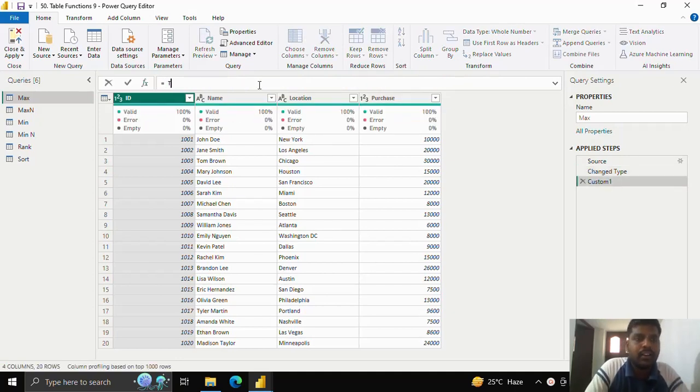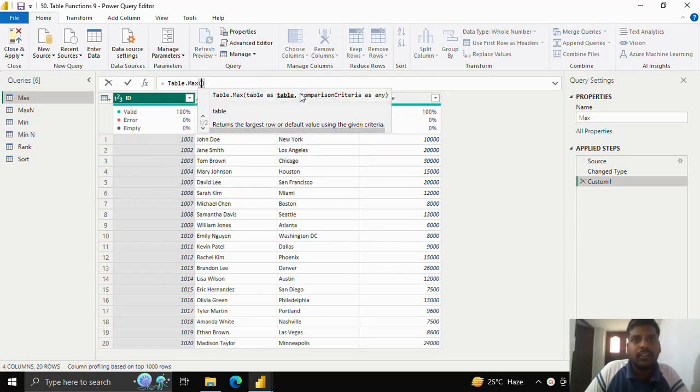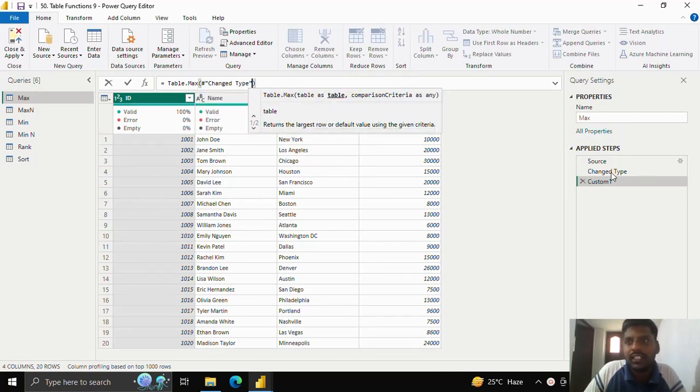I'll type Table.Max. I'll open the parenthesis. Here we have to provide the table. I'll type #"Changed Type" because that is my previous step where the source is contained. In the comparison criteria, you could see that based on the ID or based on the other columns, I could make the condition or criteria. So here I'll put ID, and I'll put a comma after that.